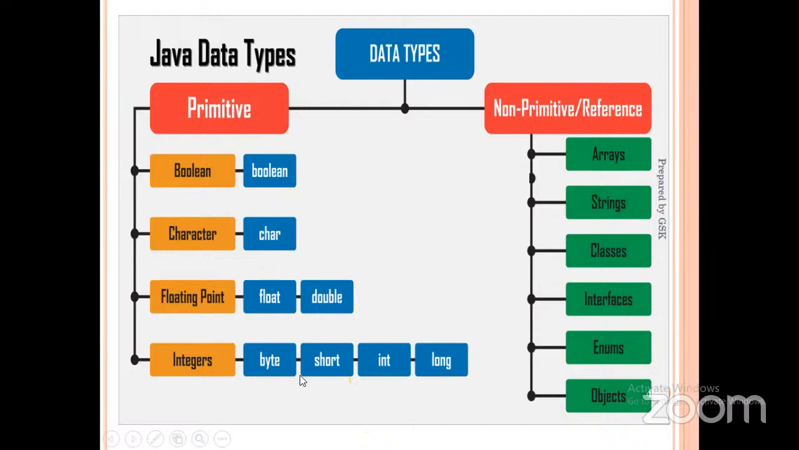For numbers with decimal values, we have float and double. A number without a decimal, you can go for the integers. Within the integers also, depending on the size, we have subcategories. Byte is the smallest capacity, next level capacity is short, then int, and the next highest capacity is long. If you want to work with a very huge number, a very big number, you can go for long.